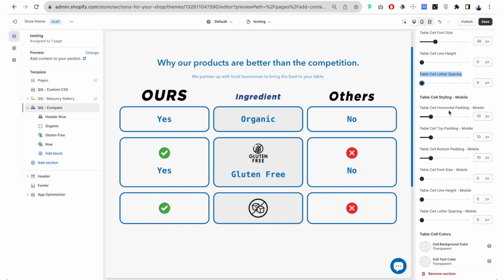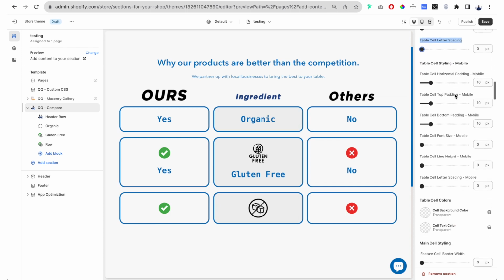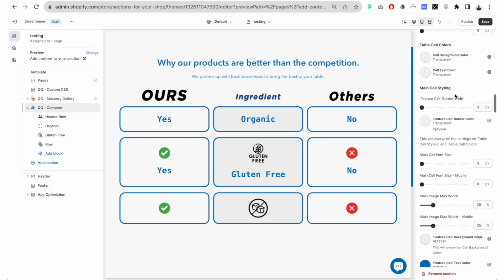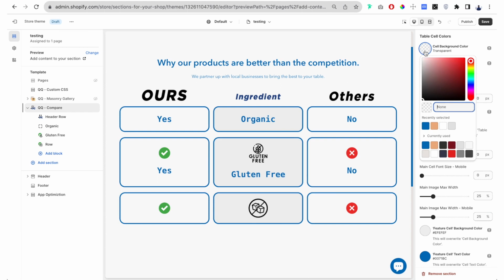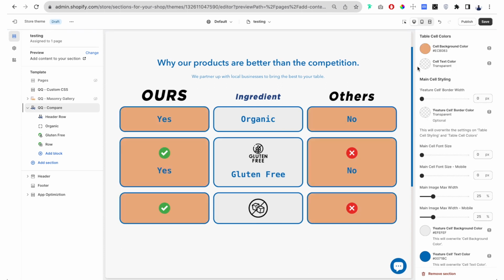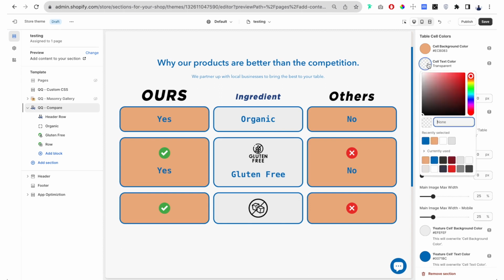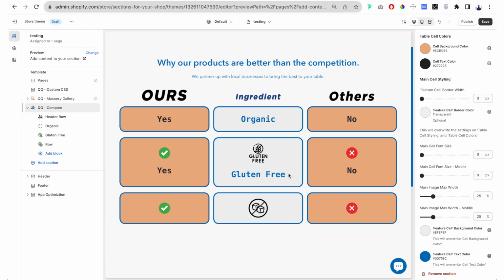Okay, we have here some table cell styling for mobile. Okay, and we also have some colors. In here we have the cell background color. Let's say we want the background color to be this color, like this. Okay, and the cell text color, let's put it dark. Okay, if you see here, the main column has a different one because there's a separate setting for that. So let's go to there.